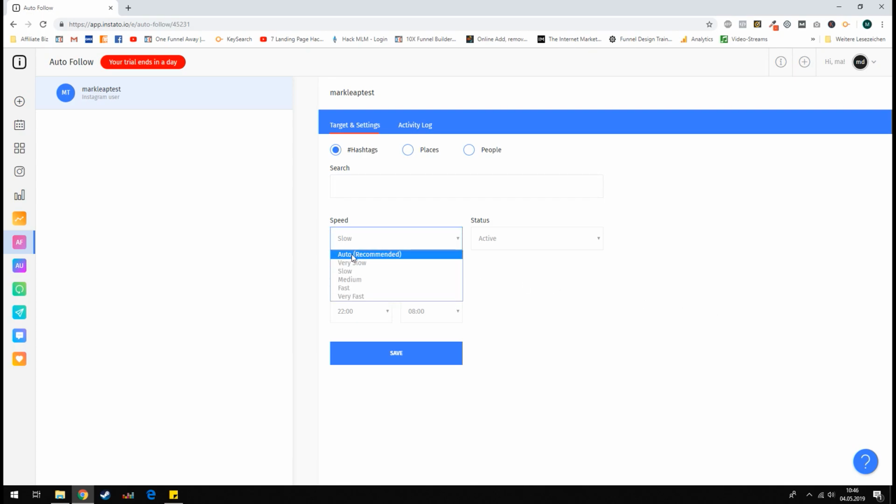Then you can set the speed. You can stay on auto, which is recommended, or you can set it from very slow to very fast. I wouldn't recommend going very fast, especially not at the beginning, because you'll very likely get caught if you grow too fast. So stay on auto, which is recommended, or stay on slow.